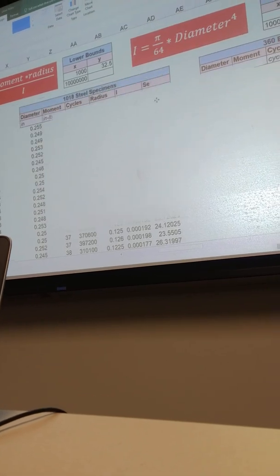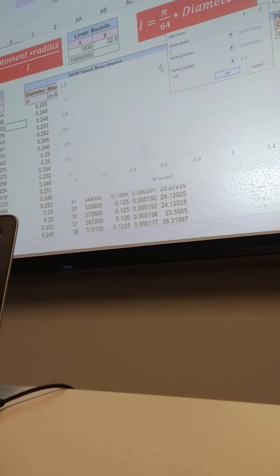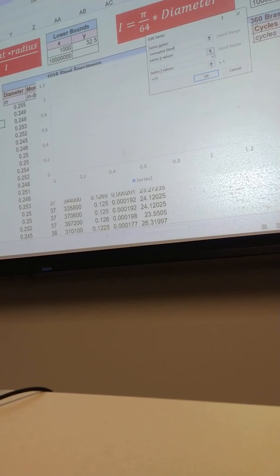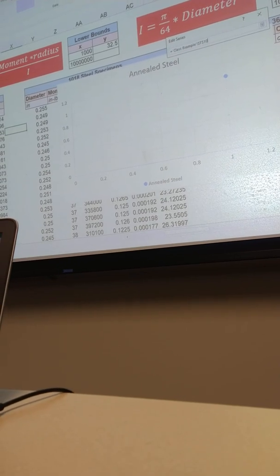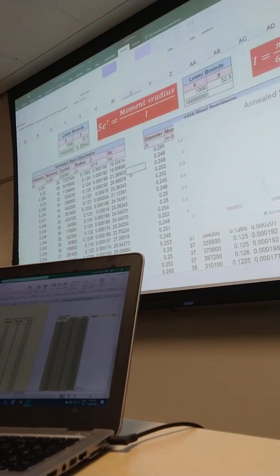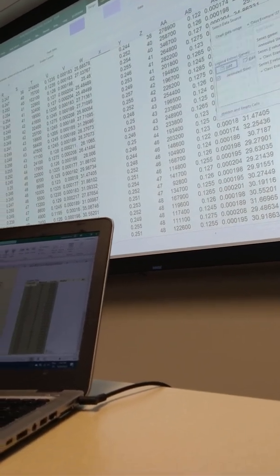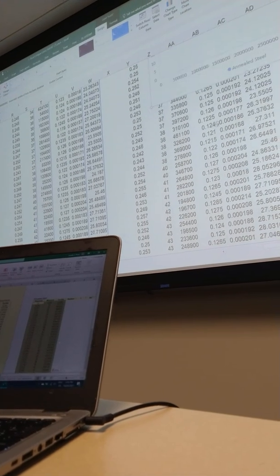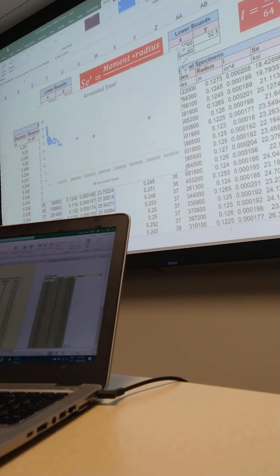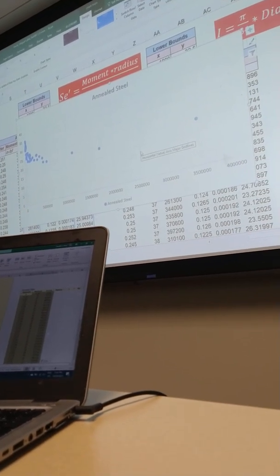My graph's in the way. There we go. All right. Steel. X. Y. Okay. So now we've got our graph. So you guys can see the discrepancy here.